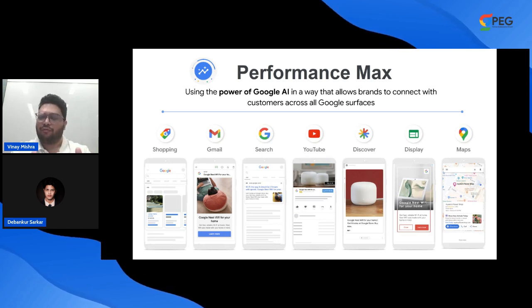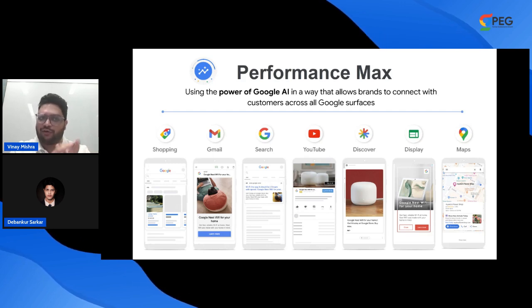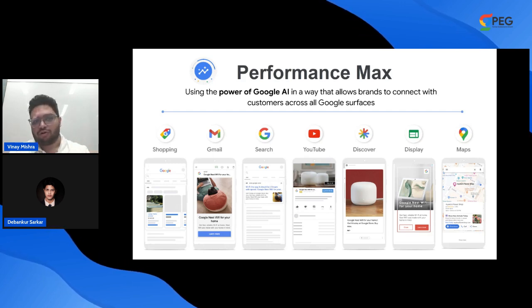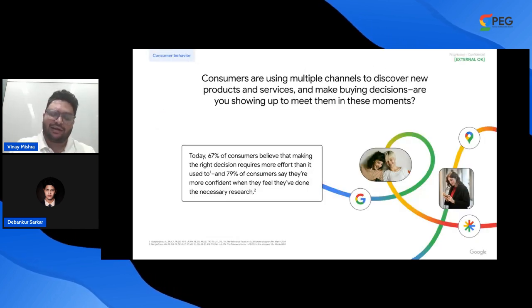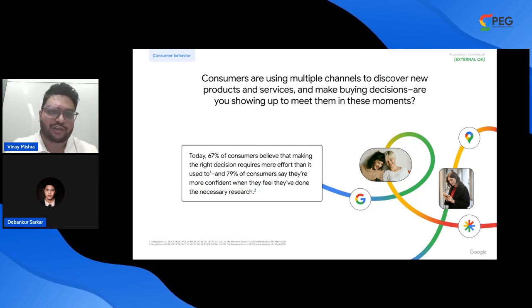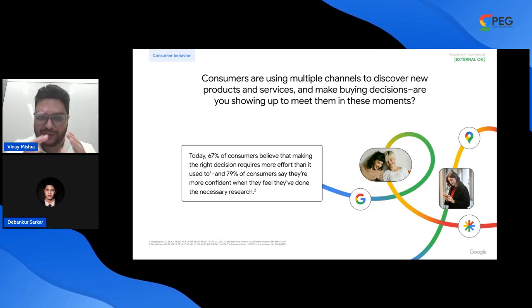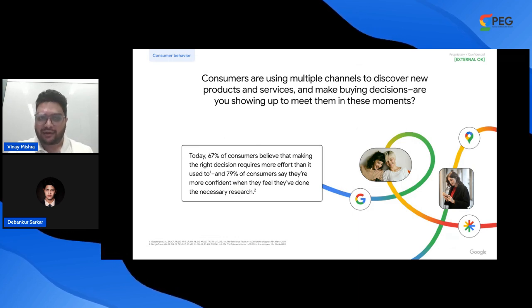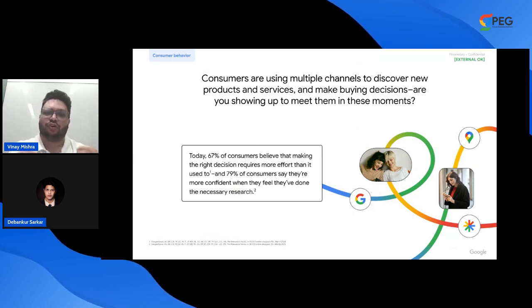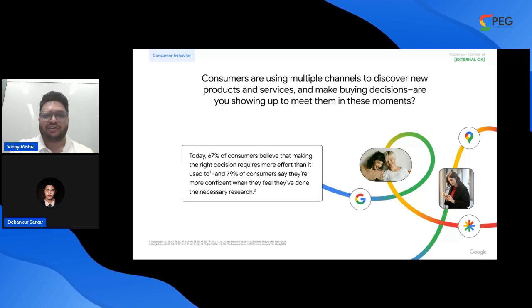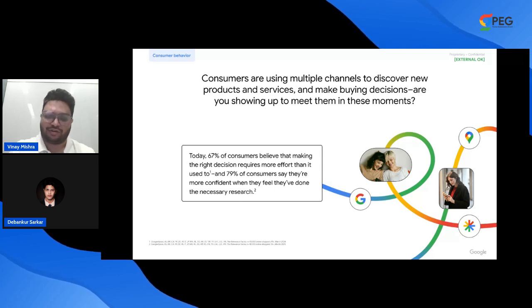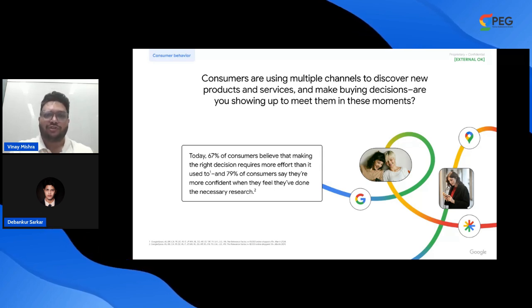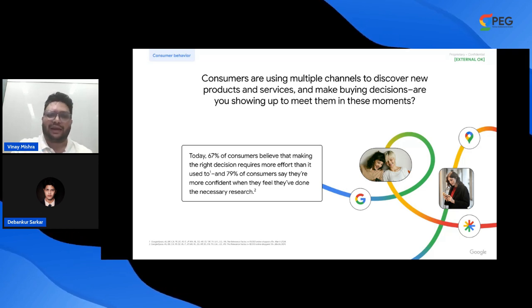So as you can see, when you're advertising with Performance Max Vehicle Feeds, you're eligible to showcase your ads across all the platforms that you're seeing here. Now, from the research that we have done in the recent past, we see that 67% of consumers believe that making the right decision requires more effort than it used to, right? 79% of consumers say they are more confident when they have done the necessary research, and consumers are using multiple channels to discover new products or services and make buying decisions.